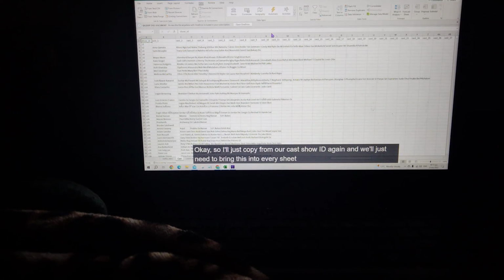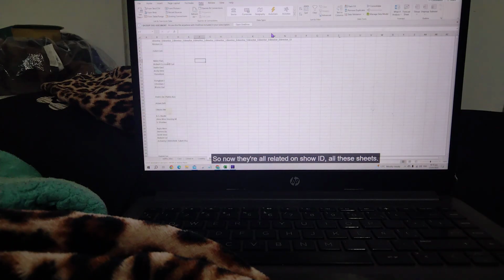Okay, so I'll just copy from our cast show ID again, and we'll just need to bring this into every sheet that we just created. So now they're all related, show ID, all these sheets.